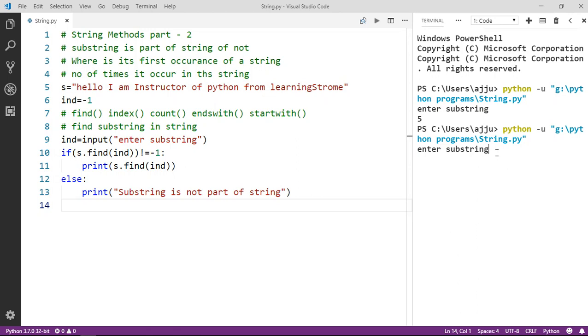Let's enter a, okay. Let's write o. I want to search for o. It is returning 4. There are many o's. Here is also o, in from is also o, in storm is also o, but it is returning the first occurrence, that is in hello. So it is returning the first occurrence.